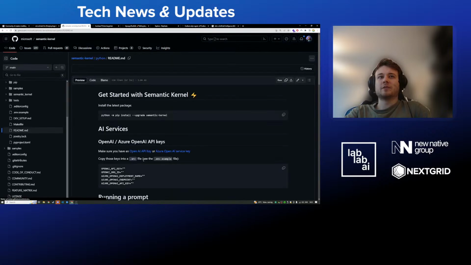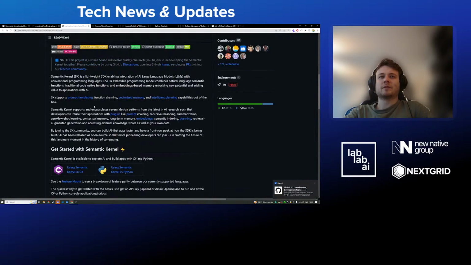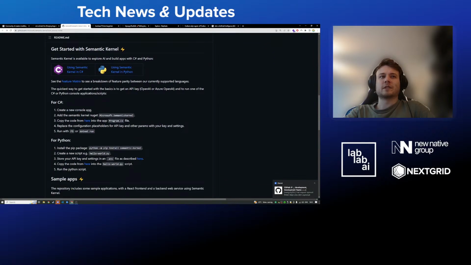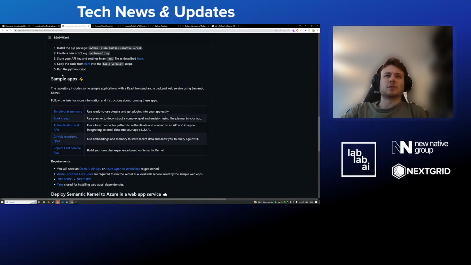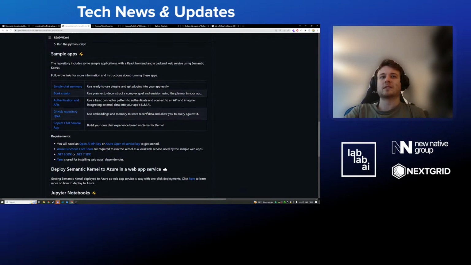So you can click right here, and maybe I just explain what this is first. Similar to LangChain, we can scroll down, for example, to the sample apps so you can understand what this is useful for. So right here we have a simple chat summary, and this is ready to use plugins and get plugins into your app easily. So yeah, you can integrate plugins into your own application with this framework.